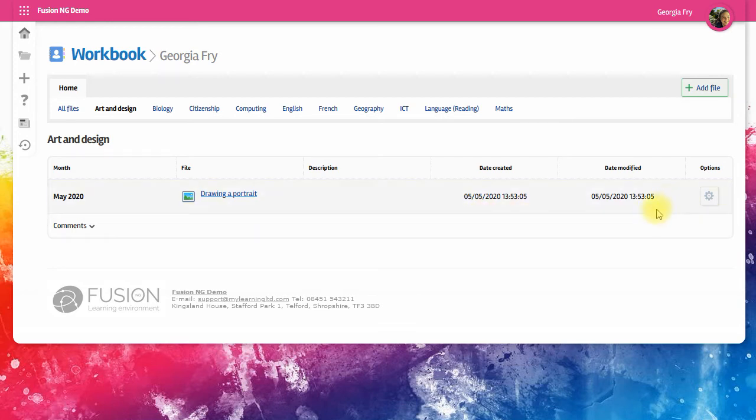Once uploaded, Georgia is not able to delete this file. She can move it to a new subject or she can rename it, but this file has been submitted for a teacher to mark. So let's go and look at the workbook from a teacher's perspective.